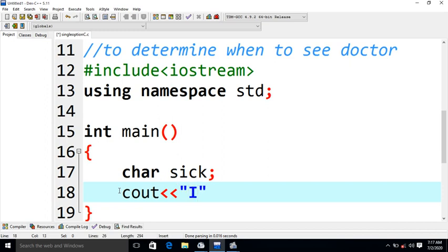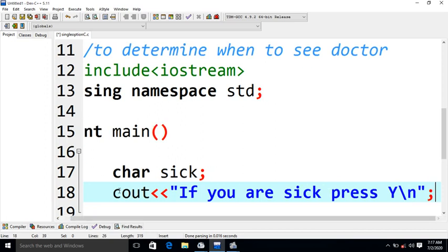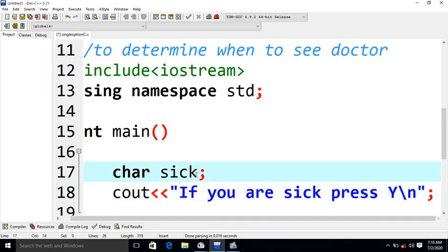Just write, if you are sick, maybe this is for the student in the hostel, press capital letter Y. So if you are sick, you should press capital letter Y. So anytime you are sick and you press capital letter Y, maybe the next thing is that the ambulance will come and pick you to see the doctor.